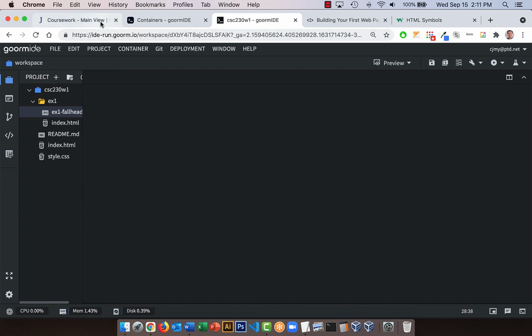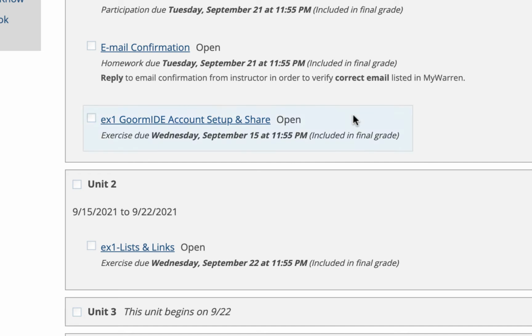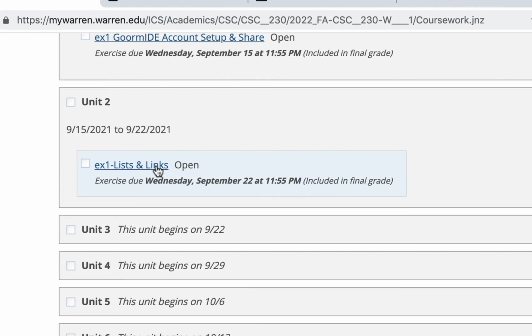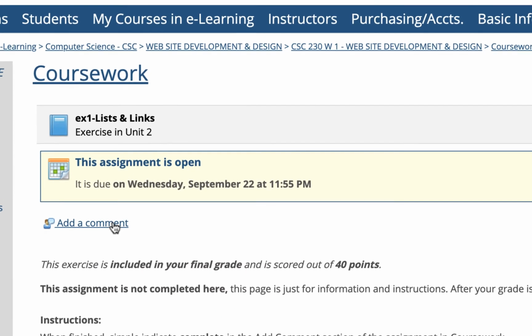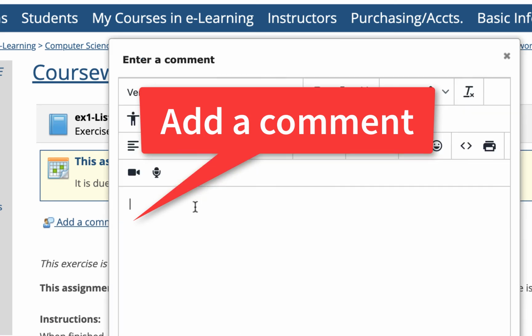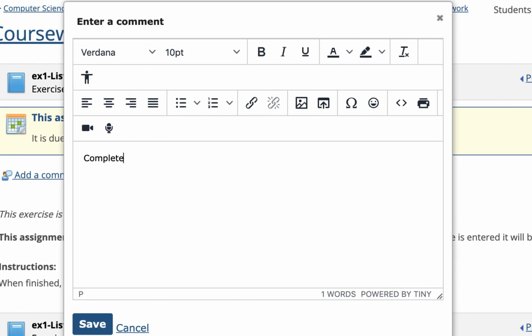All that you have to do is go back to coursework and go to Unit 2, and there's the exercise, ex1 lists and links. There'll be more there by the next time you see it. And if you click on that, all that you have to do here is just go to Add Comment and just say complete. You could put complete in Gorm if you want, whatever. That's about it. You don't have to put anything else. As long as you did the exercise before this, you just have to put complete.